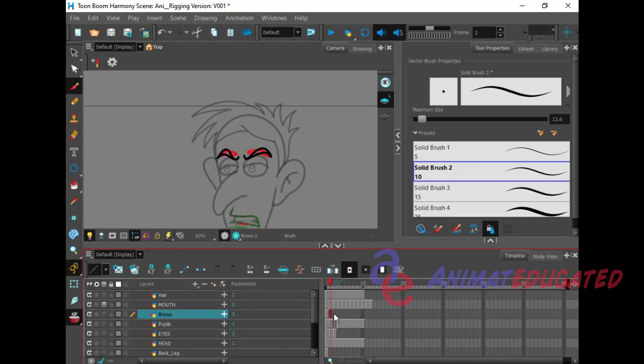Do that. Maybe he's looking kind of sad. Change the shape a little, like that. So these are all these different brows that you can bring in here. You need them. Say you want the brows to jump up. So there they are.